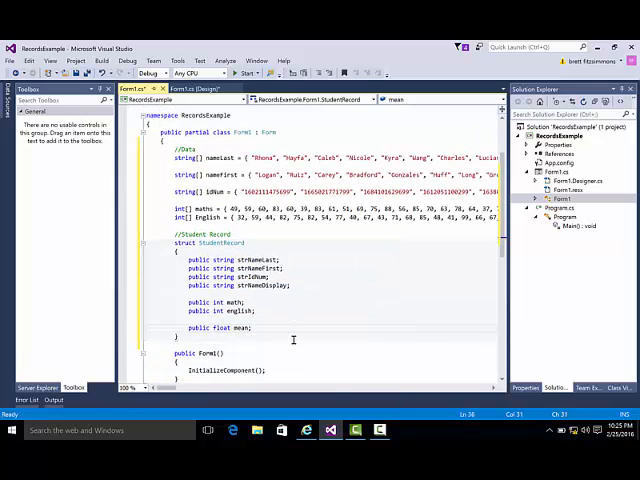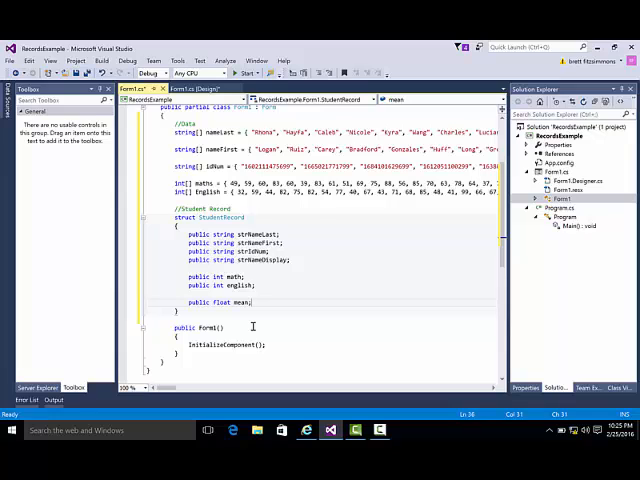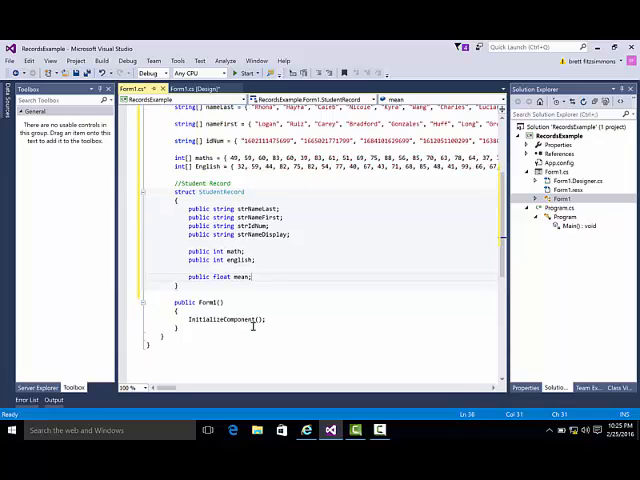So there's our structure. It contains four strings representing the student's last name, first name, ID number, display name, two integers to represent marks in maths and English, and a float that represents the mean of those two marks. It's pretty simple. Okay, what we want to do is actually load the data, so I'm going to create a function to do that.